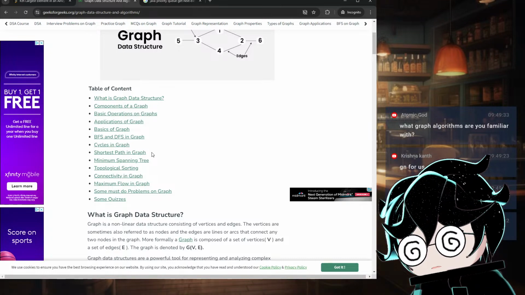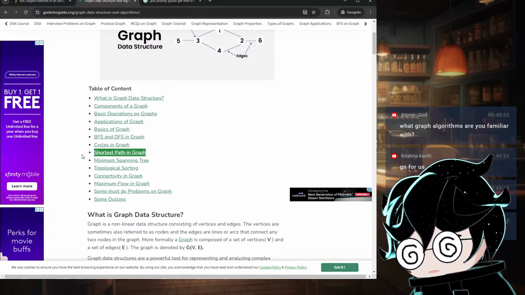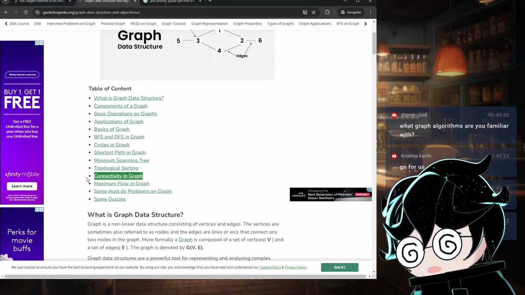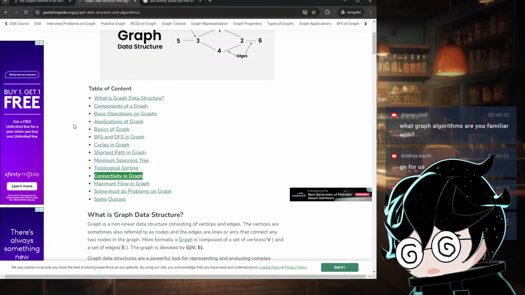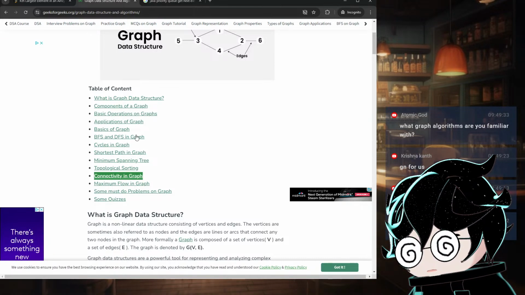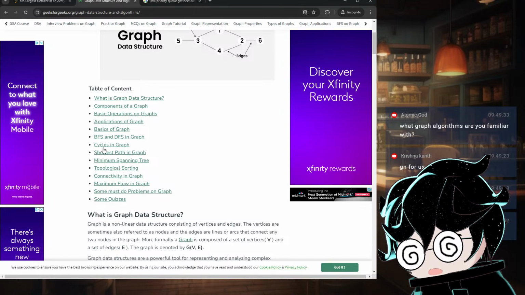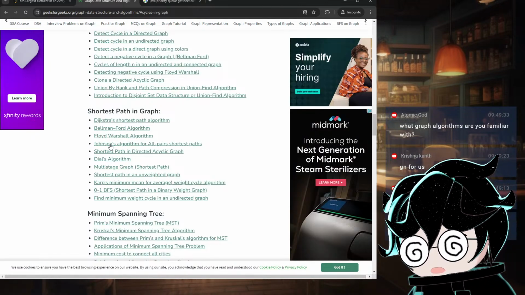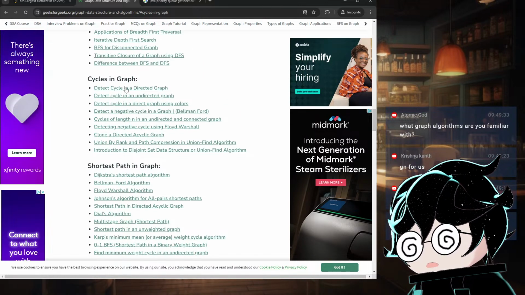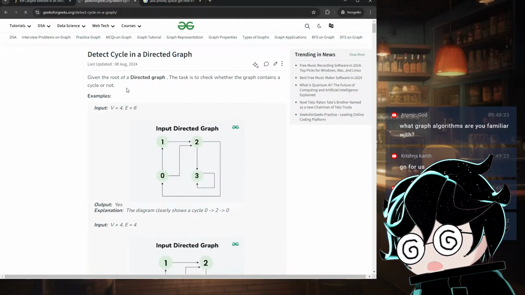Shortest path in a graph. Isn't that still BFS? Connectivity in a graph. I recently just learned that. I'm actually not sure how to do cycles in a graph. Let's look at this. Cycles in a graph. Detect cycle in directed graph? Sure.